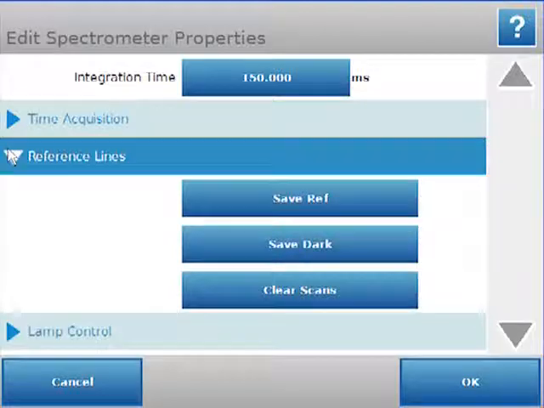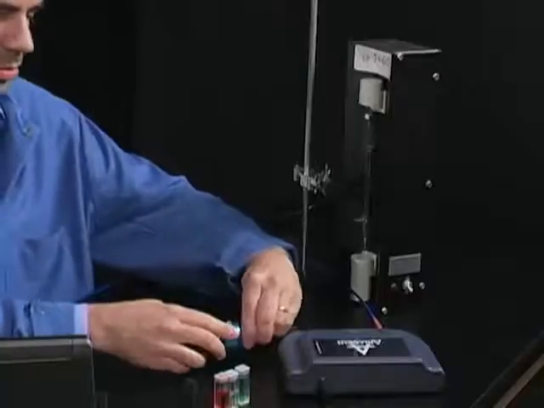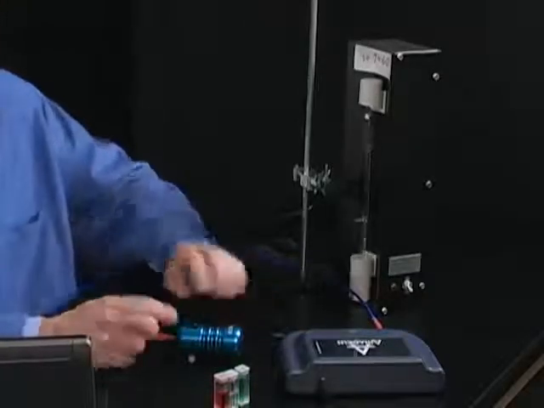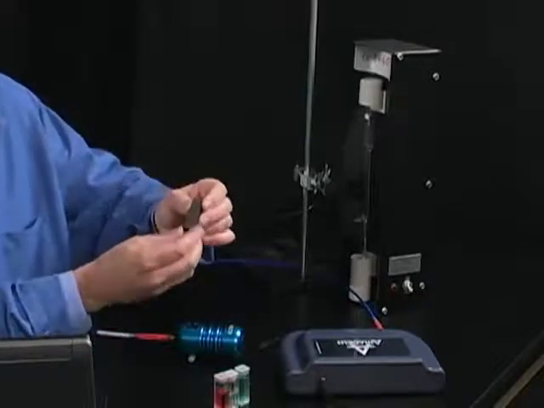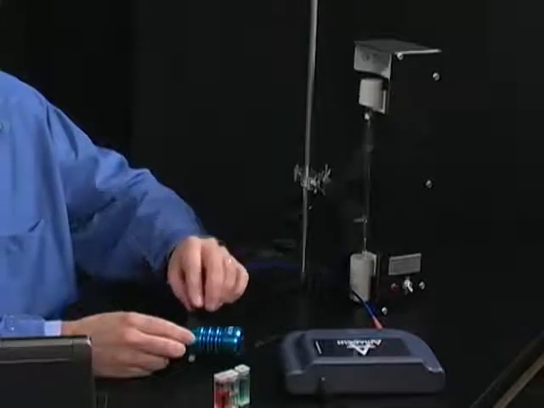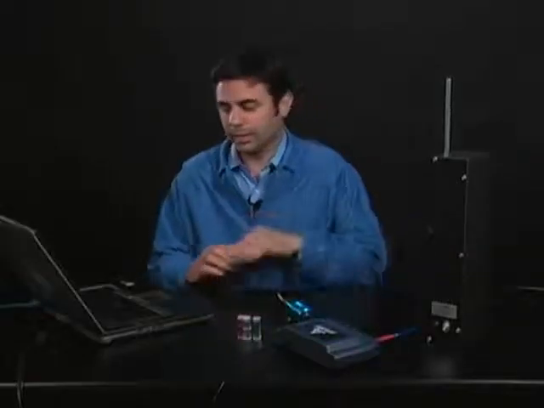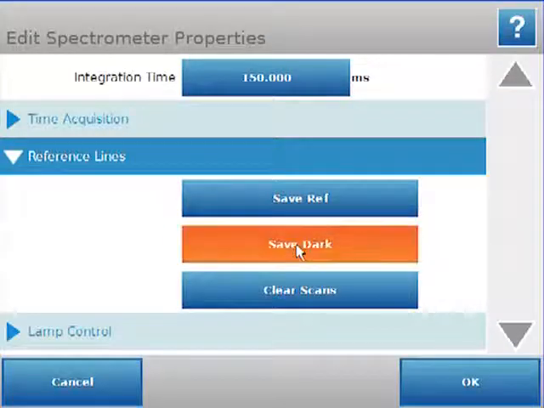And now we need to, again, tell the spectrometer what's light and what's dark. So I'm going to save a dark reference first. So I'm going to unplug the light, so now there's no light in there. And I'm going to put this black plastic cuvette, piece of plastic in there, so that no light is getting through to the detector. And I will save the dark.